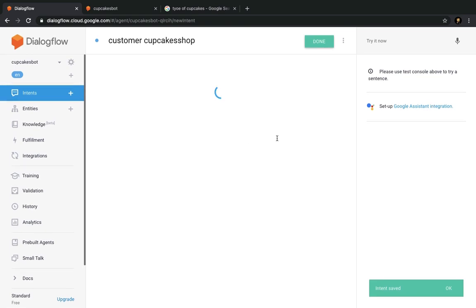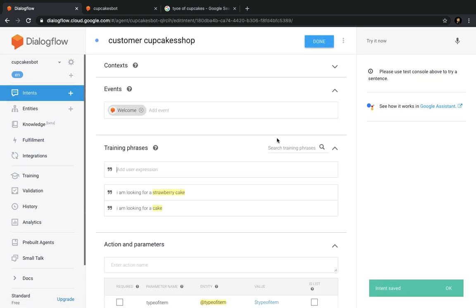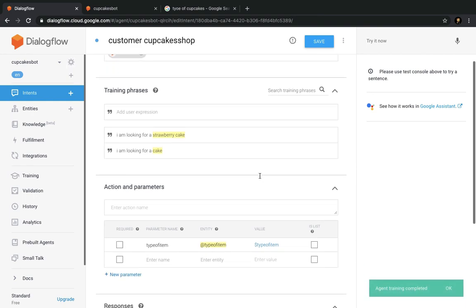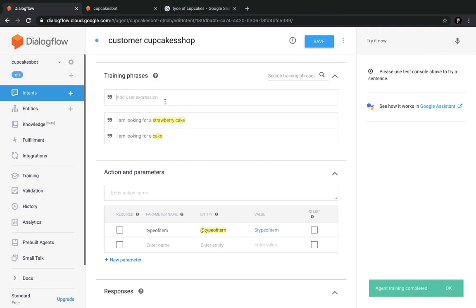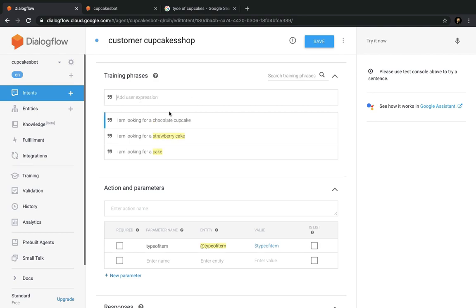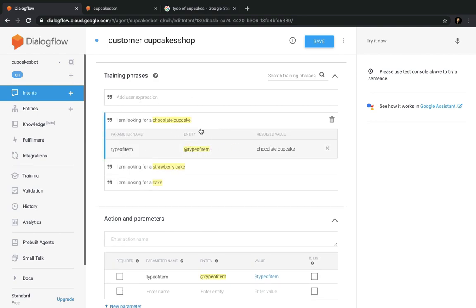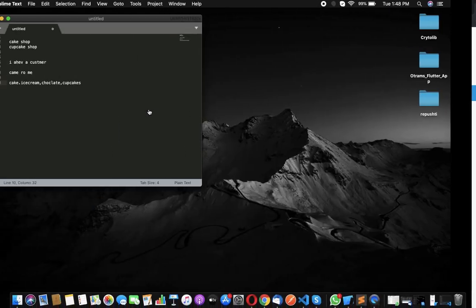Now you can have your entities as different. Let's say I have a type of item in entities; you can have cake entities, you can have cupcakes entities. I have just made one entity as type of item, that's it. Let's say I'm looking for a chocolate cupcake, as it has been taught to it, right? Chocolate is in cupcake and it's an item.